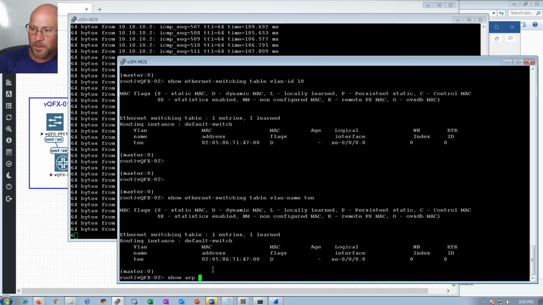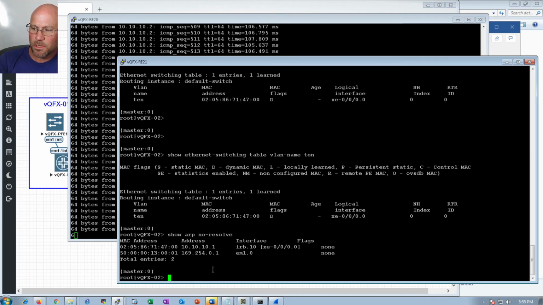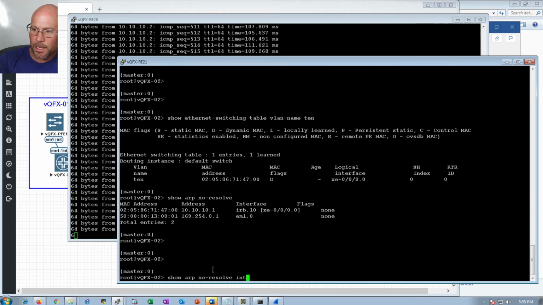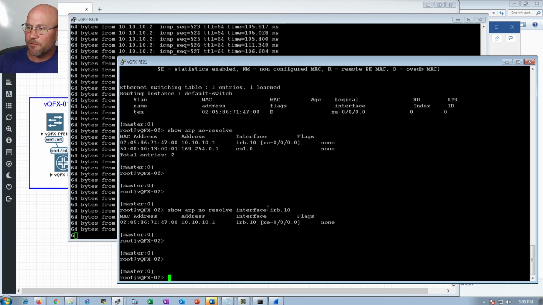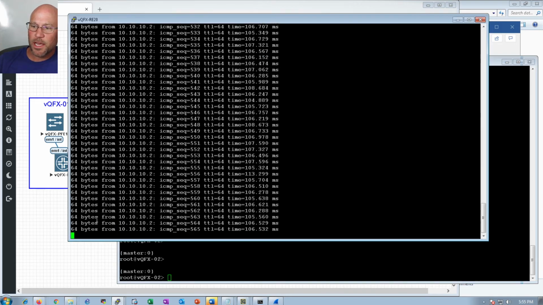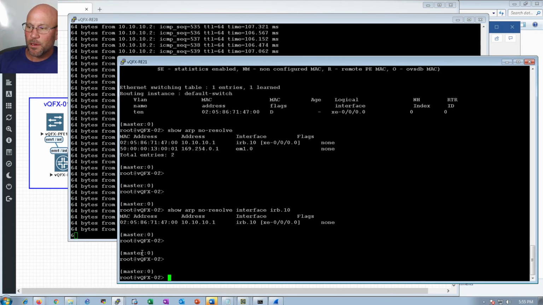We can also look at the ARP cache, show arp no-resolve, and if we want to look at it on a specific interface, of course you're looking at it from the perspective of the IRB at this point. The ARP cache is related to the layer 3 interface always. Show arp no-resolve interface irb.10, and there is that MAC address and what IP address it's associated with, which is the IP address, again, of this other vQFX on the other side.